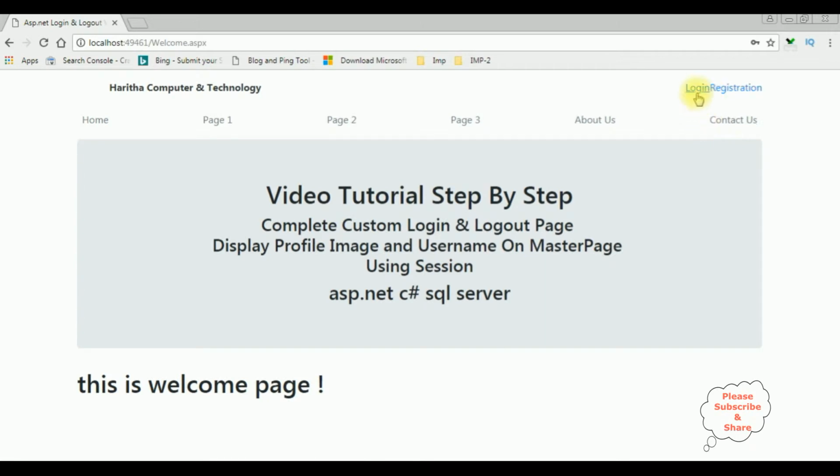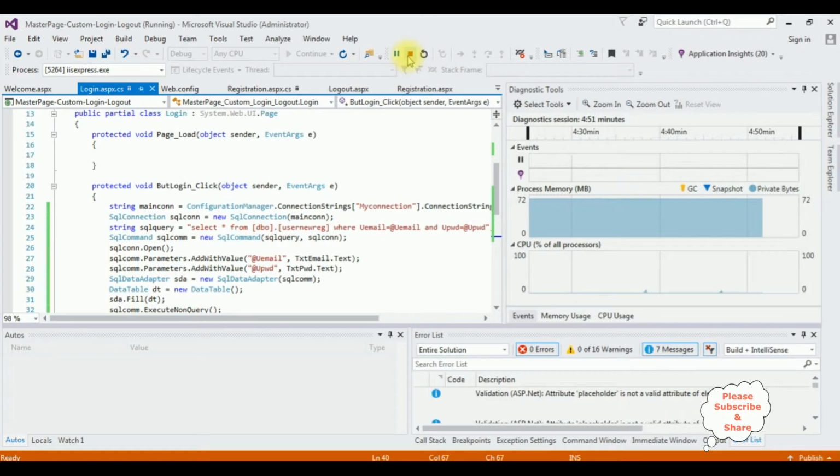And notice on the master page the login and registration controls I want to make invisible, and I want to display the user email ID at the top with the profile image and logout button control. Let's switch back to the coding part. We'll finish the rest of the code. Stop debugging.